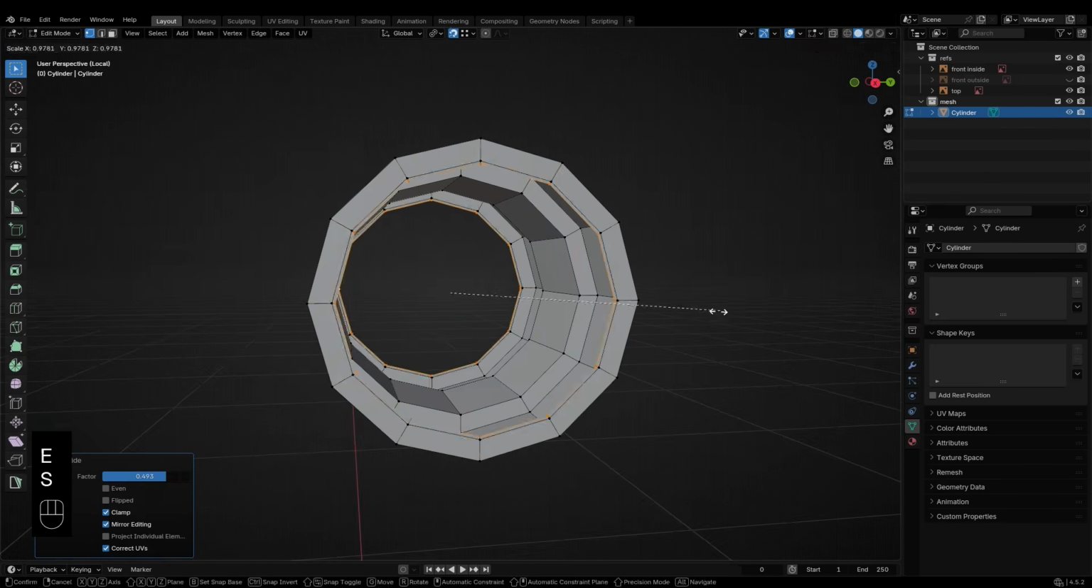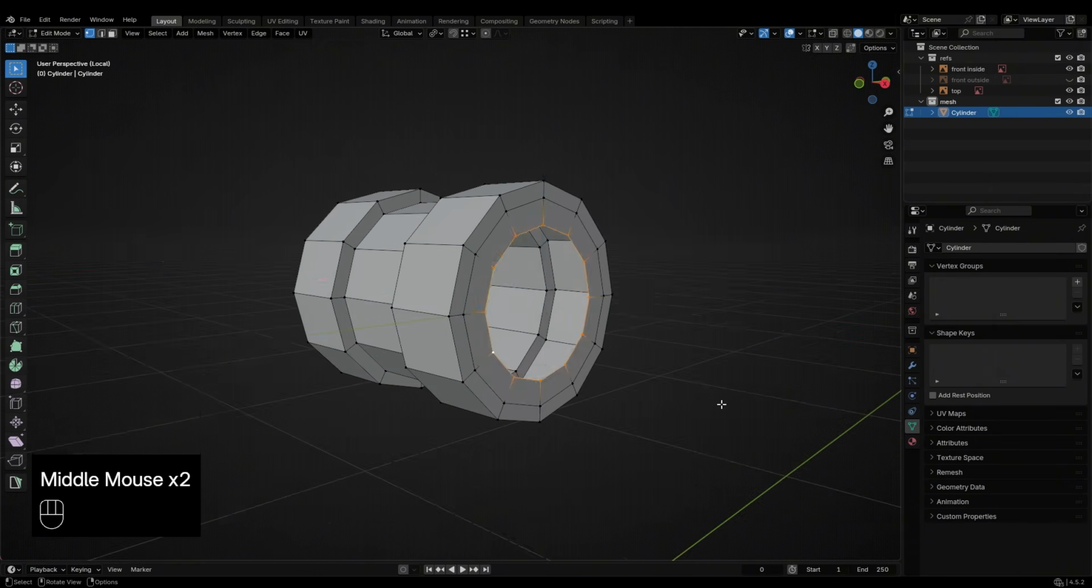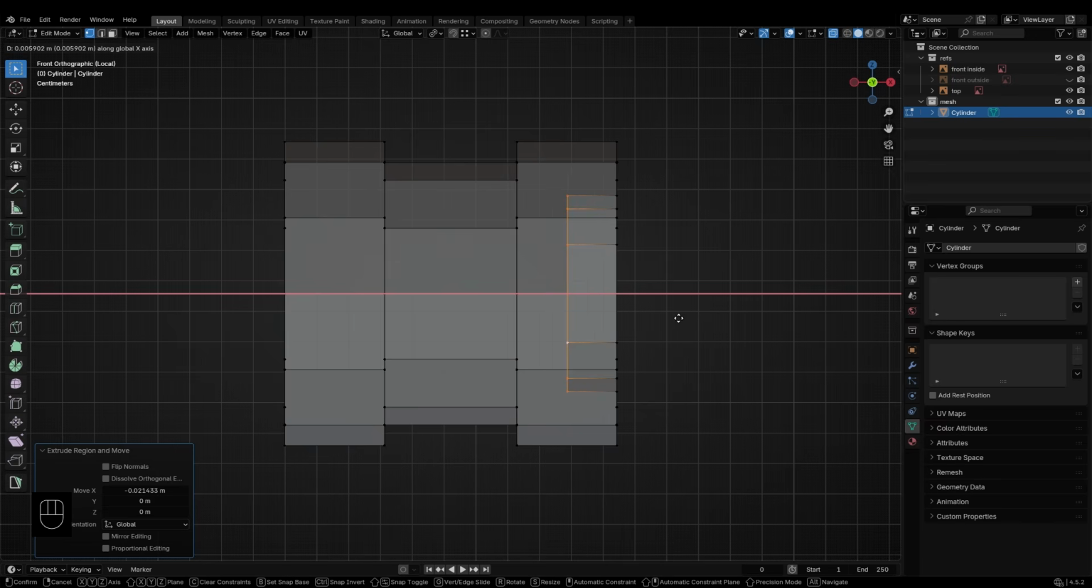For this part, we'll close the back end with a face. Select the edge loop at the back, press M, and choose at center. This will merge the loop into a single point. For the front end, extrude slightly inward first before merging its center.